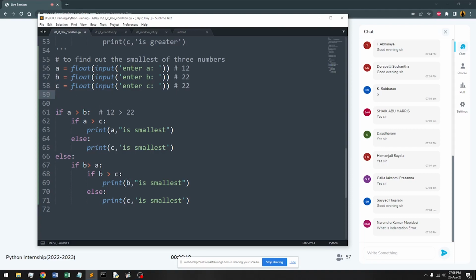Then if a is greater than b, yeah, Narendra Kumar has got a question. What is an indentation error? Now in other programming languages, they use a lot of special symbols like curly braces, semicolon, etc. In Python, we use the indentation.